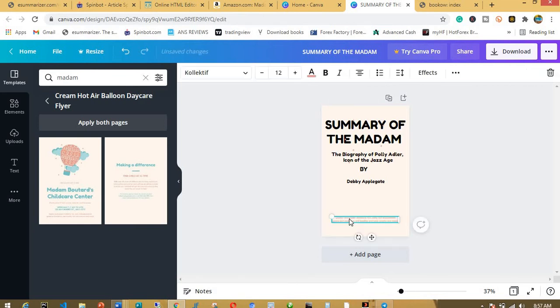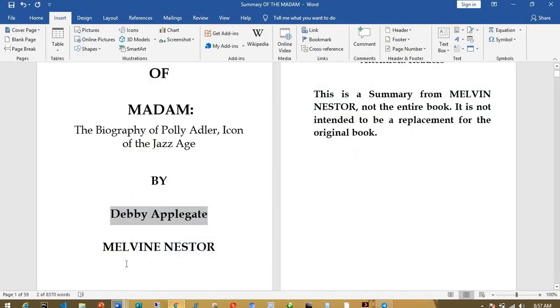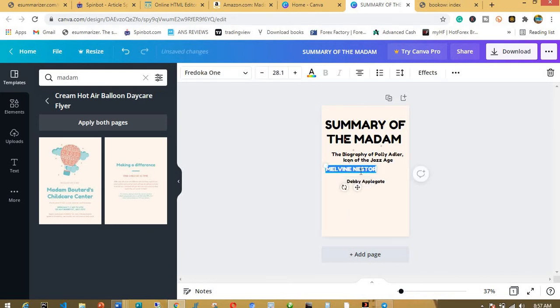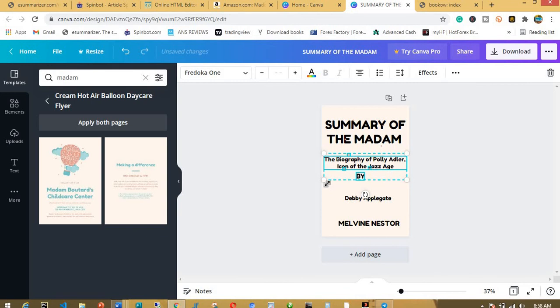Then you go back again and copy the pen name, the one that you used. You copy it and go back there again, and now paste it, and bring it to the last. As you can see now, our cover page is ready to be used.